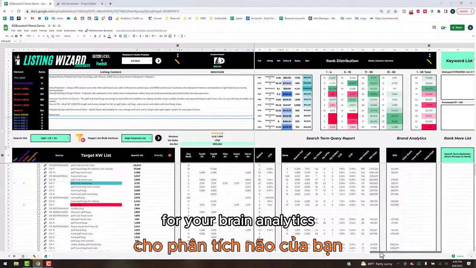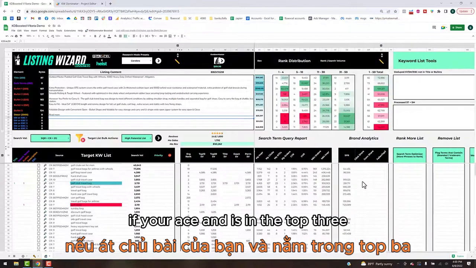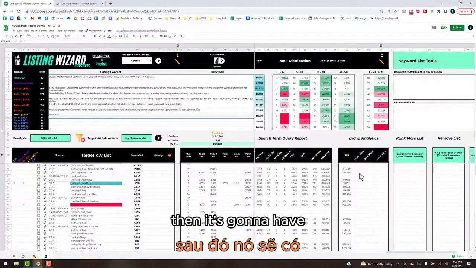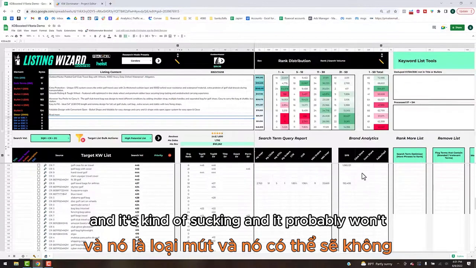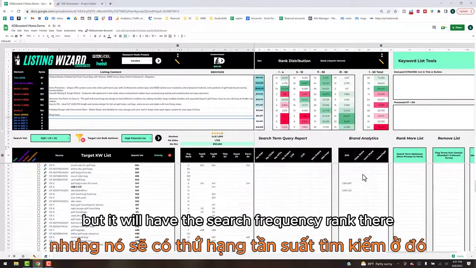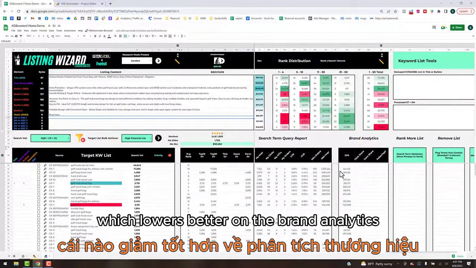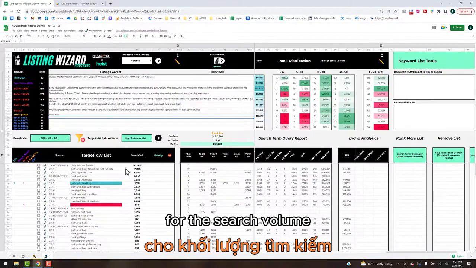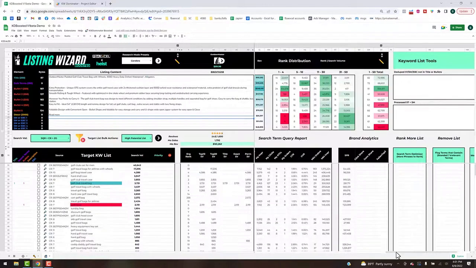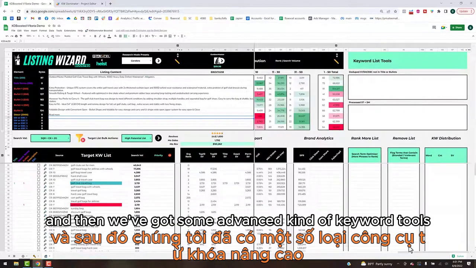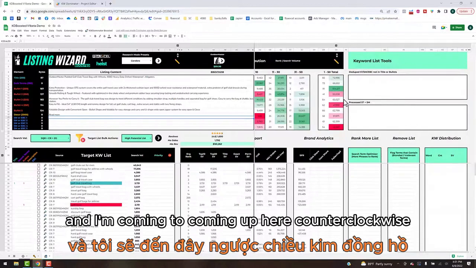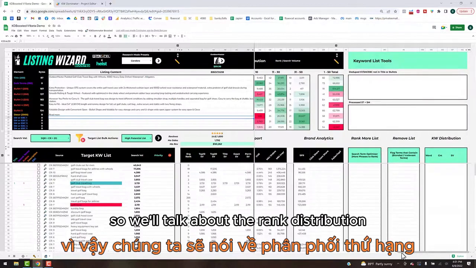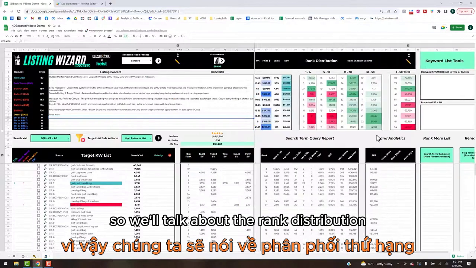For your brand analytics, if your ASIN is in the top 3, then it's going to have some data here. If it's not and it's kind of sucking, then it probably won't. But it will have the search frequency rank there, which lower is better on the brand analytics for the search volume. All right, and then we've got some advanced kind of keyword tools off here to the right. I'm going to save that for its own video, and I'm coming up here counterclockwise. So we'll talk about the rank distribution now.